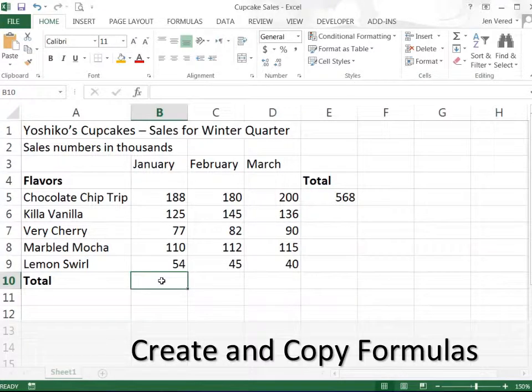We can do this as well for a column. Select the cell, auto sum button, enter, ta-da. Now, let's say we want to copy this formula. This formula adds up this row. We can actually copy a relative formula into the next cells.